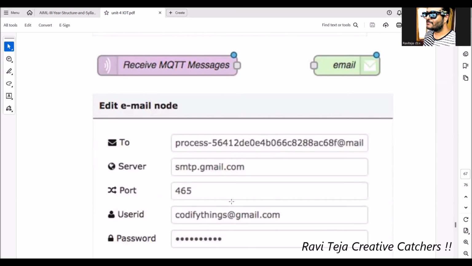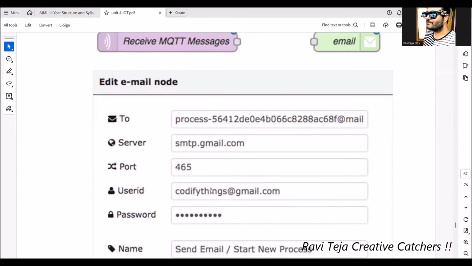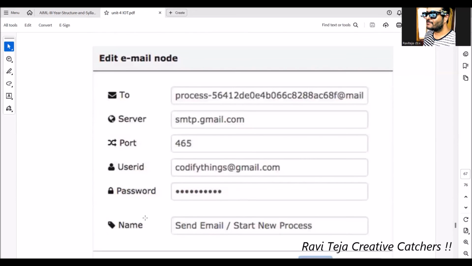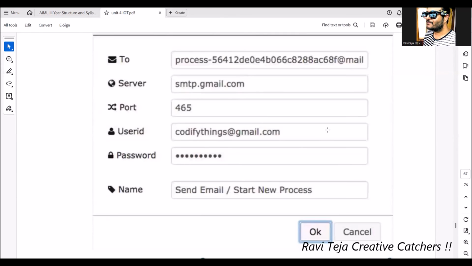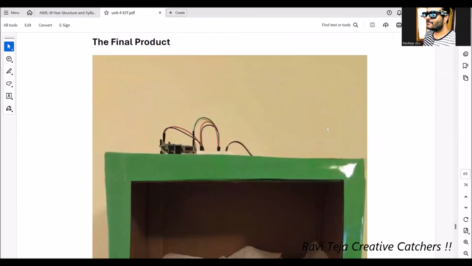So once the garbage is full, you need to get some mail to the workflow or the process, right? So to which process the mail should be sent is given over here. And the server that is used is given over here, and the port number, user ID and password, everything, to which particular workflow or process the mail should come once the garbage is filled, or once the sensor sends the data. Okay, all those details will be filled over here, and you need to create that.